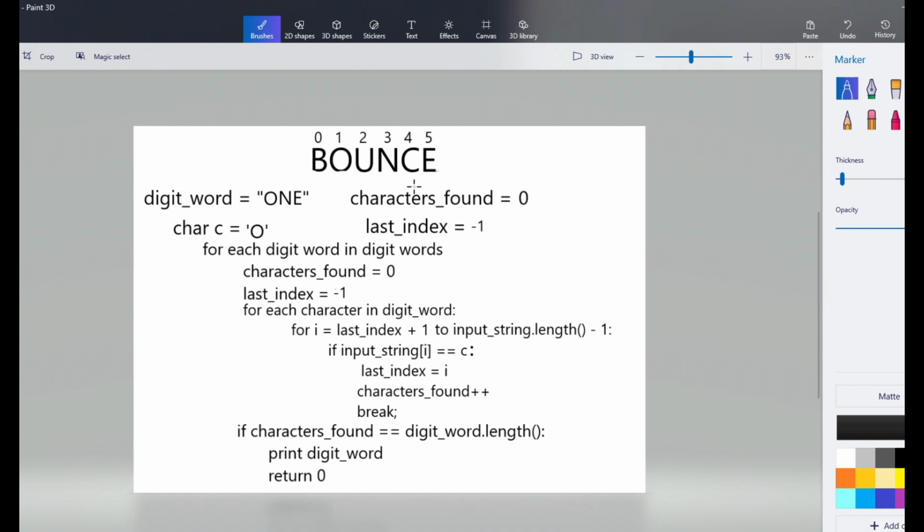Okay, so now let's run through this line by line. So we're going to have, like I said, these values initialized to these, and then we're going to run through each character and digit word. So we'll start with O in 1, and for I equals last index plus 1, so this becomes, oh sorry, actually it remains -1, but I will be equal to 0 now, to the input string of length -1. So if input string at index 0 is equal to C, well, we're checking for equivalency and they're not, so we're going to run back to the beginning, and now we're going to add 1 to I, so now we're checking O.